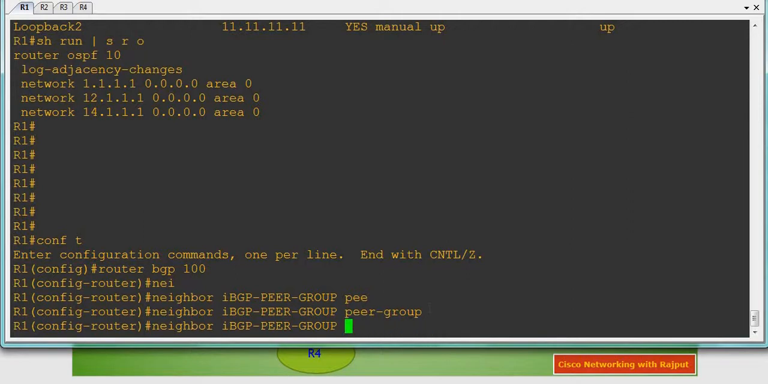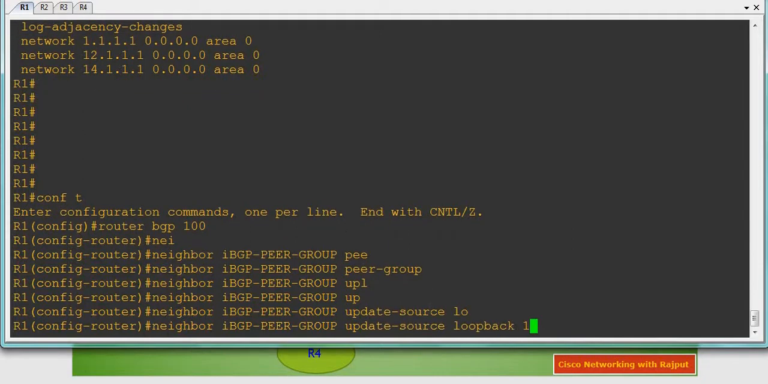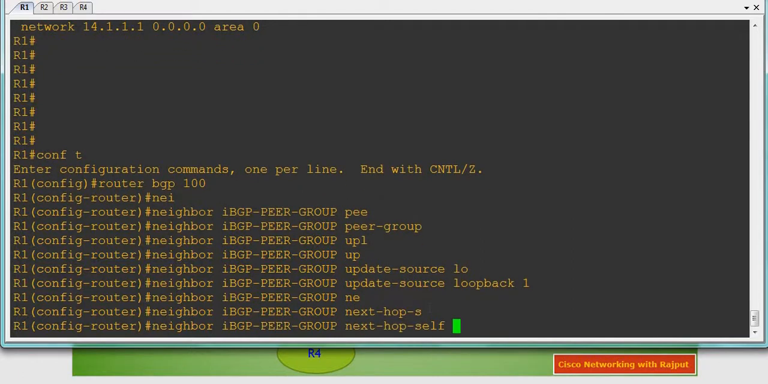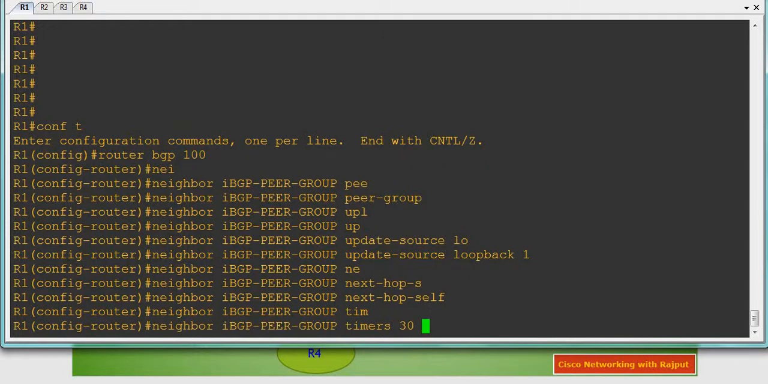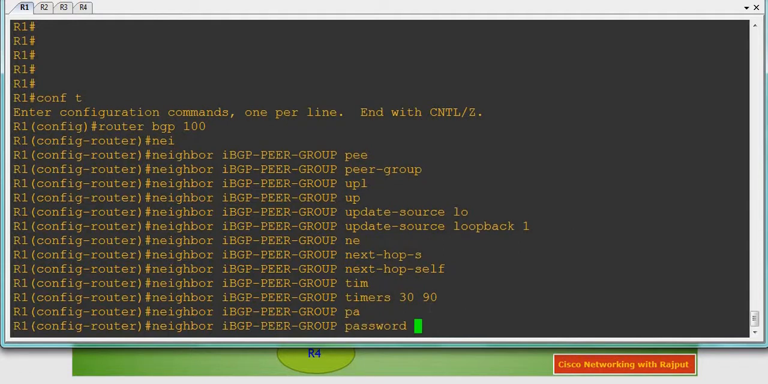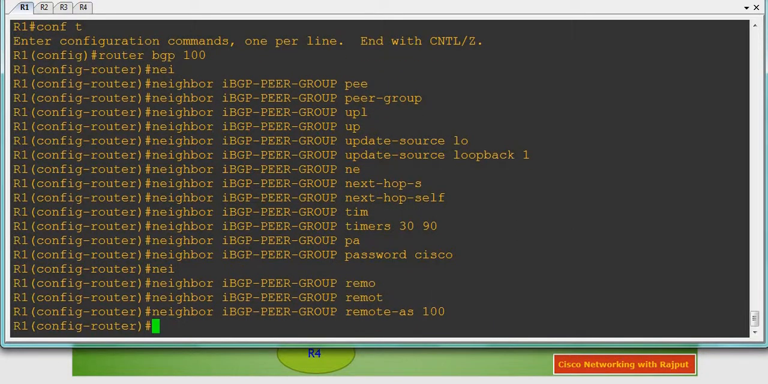So now we need to specify all the configuration statements we want to apply on our neighbors, like update-source loopback 1, and then next-hop-self, timers 30 seconds for keepalive and 90 seconds for hold time, password Cisco, remote-as 100. So this will define all the parameters for the peer group.